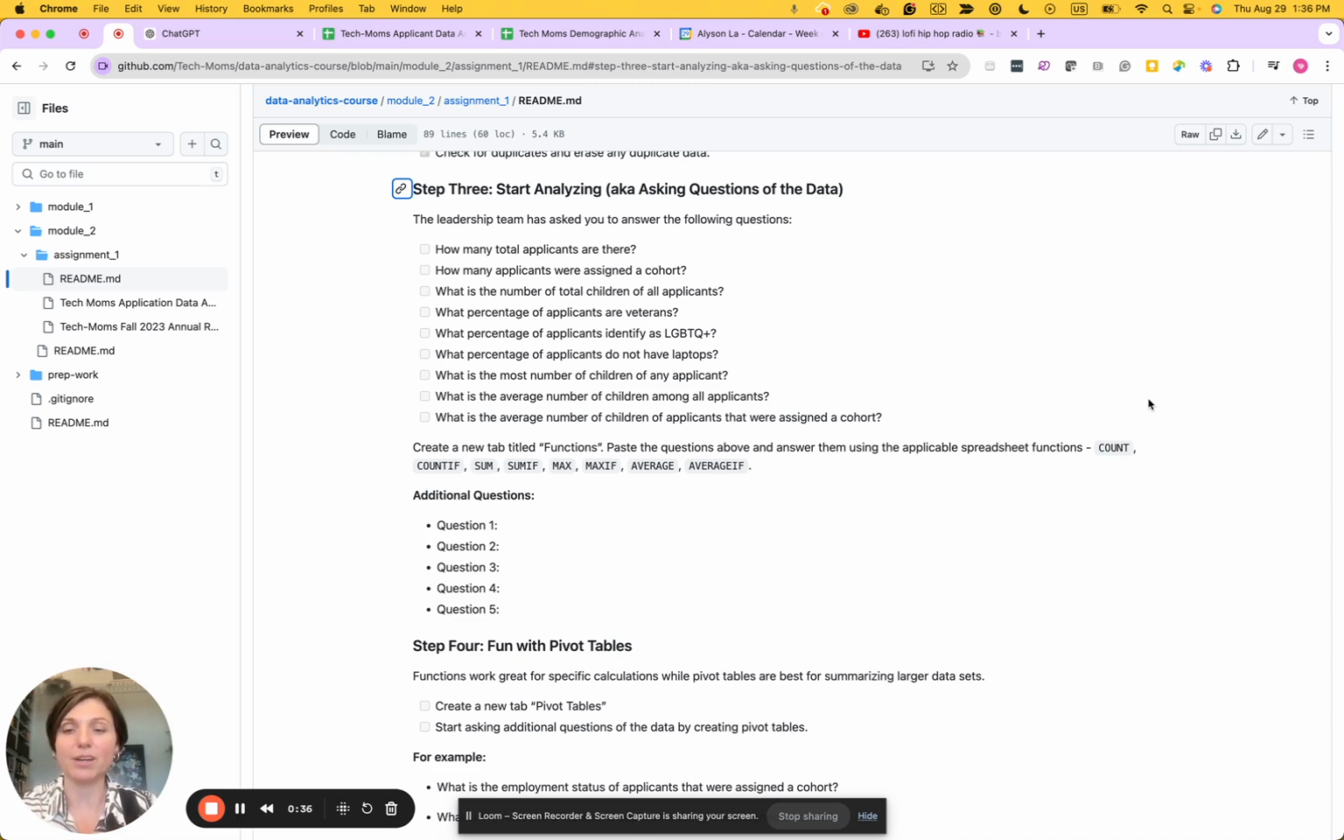But first, we're going to need to use some functions that maybe sound familiar from the earlier part of the module. Some of these might be new. The functions that we'll use are count, countif, sum, sumif, max, maxif, average, averageif. So let's get started.